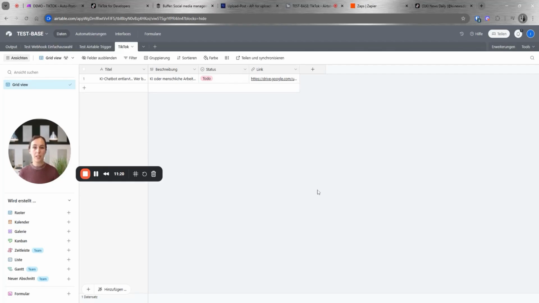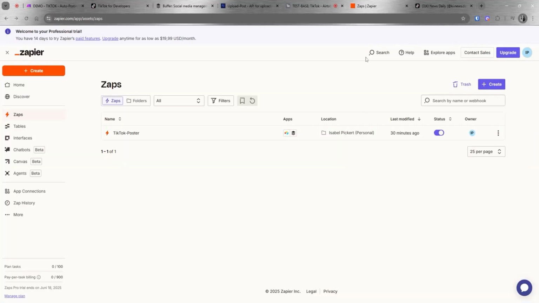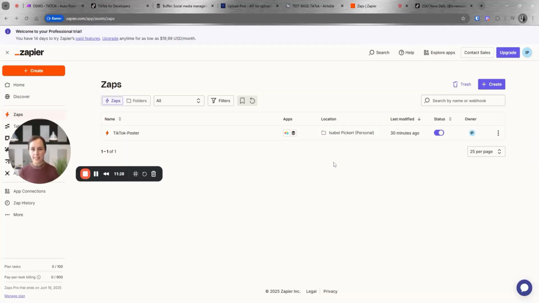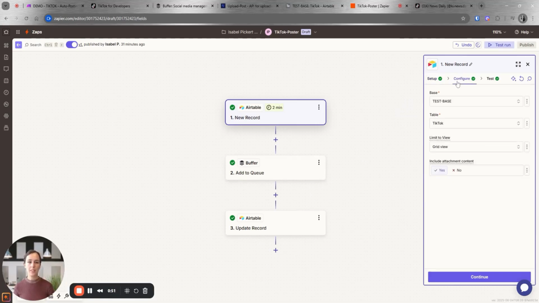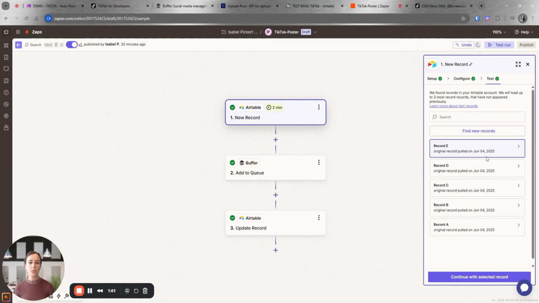And then comes Zapier next. Zapier is basically nothing different from Make. And let's start right at the beginning to see what that looks like. First, we look for new records in Airtable and we check a base in the table. So it's really a very simple configuration, just like you know it from Make. And we could test the whole thing, but let's skip that for now. I already did it earlier.